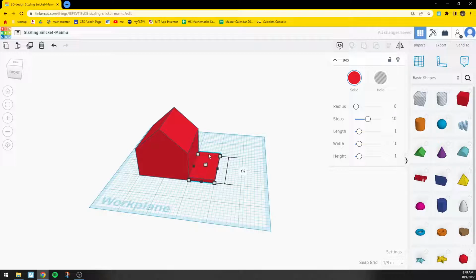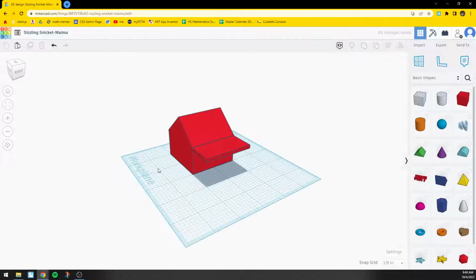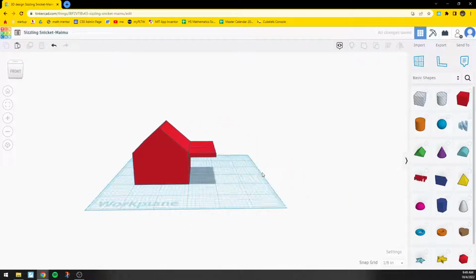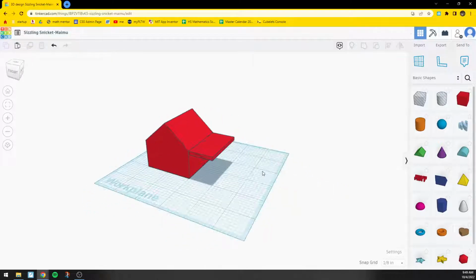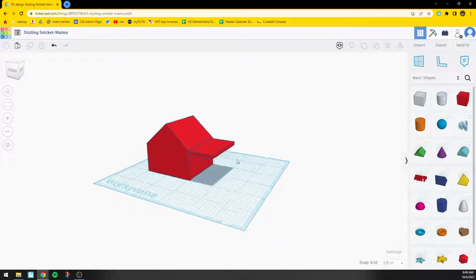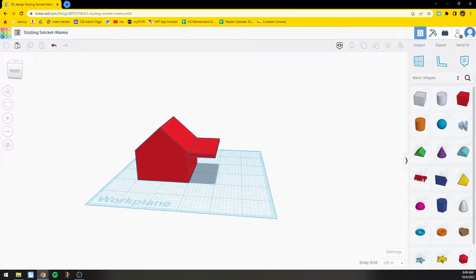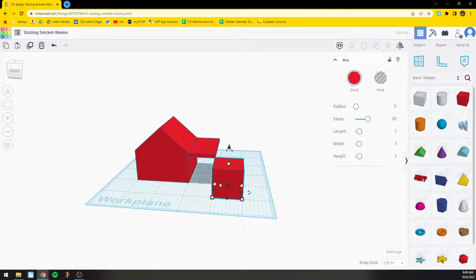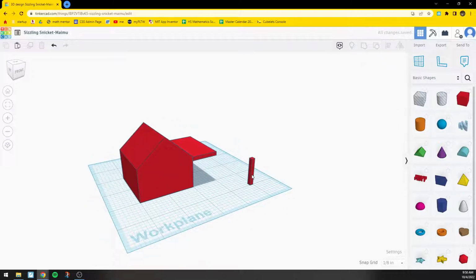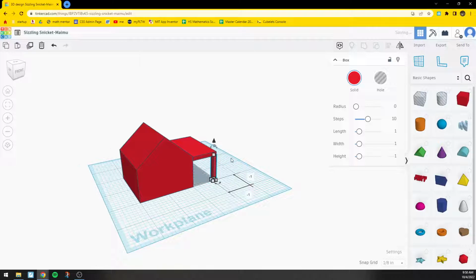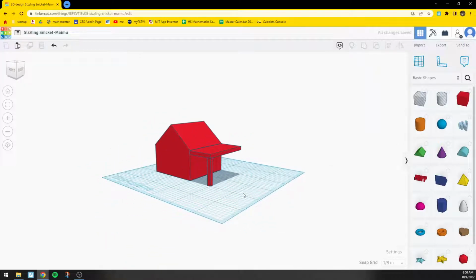And I'm going to make it as long as my house. So I know my house is 2 inches long. And then I'm going to raise it up so it's over like that. It's an overhang. All right. And then I'm going to bring in another box, and I'm going to make this box just 1/8 of an inch by 1/8 of an inch. And since it's 1 inch tall, I should be able to put it here.